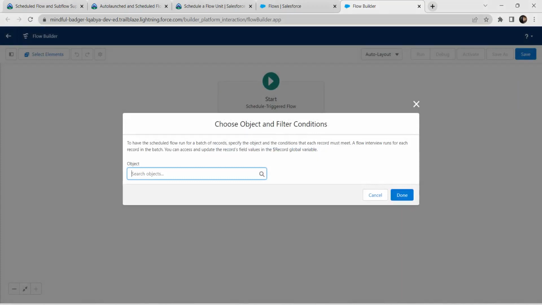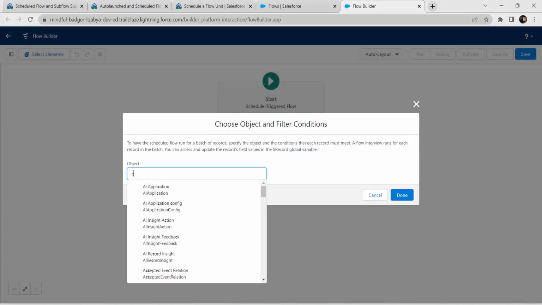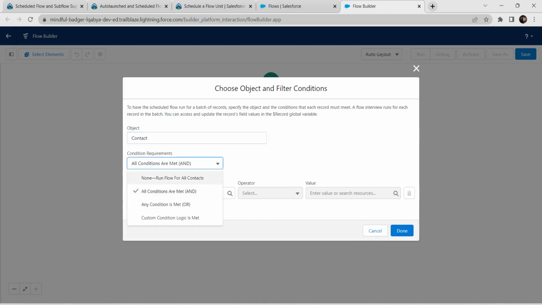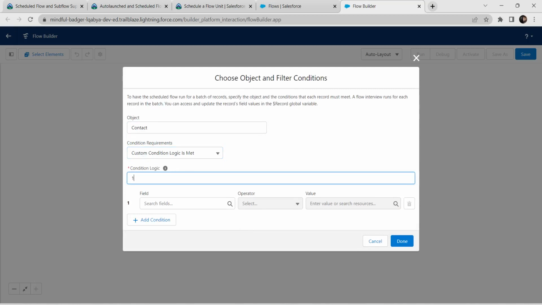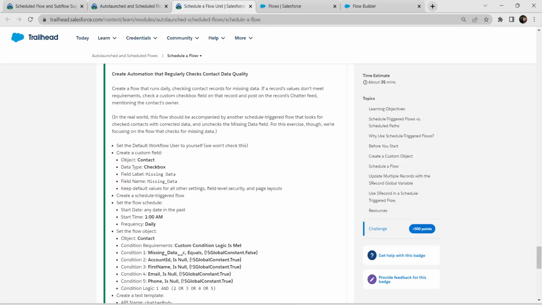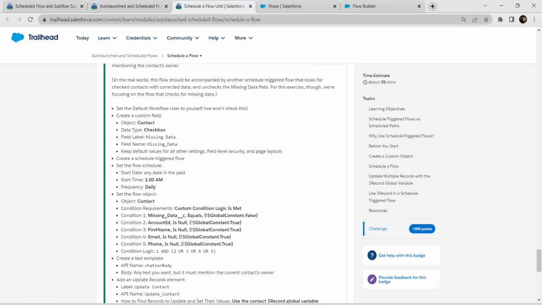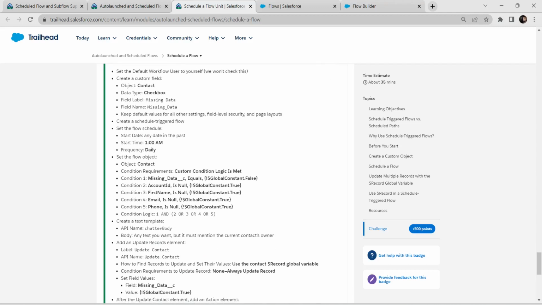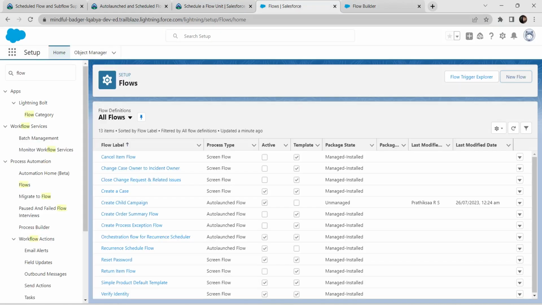So for object we are going to choose it as contact. So click on contact, and for condition we are going to give it as logic is met, the last one, and for condition logic we are going to copy the logic which is given in our challenge itself. So copy this and paste it over here.